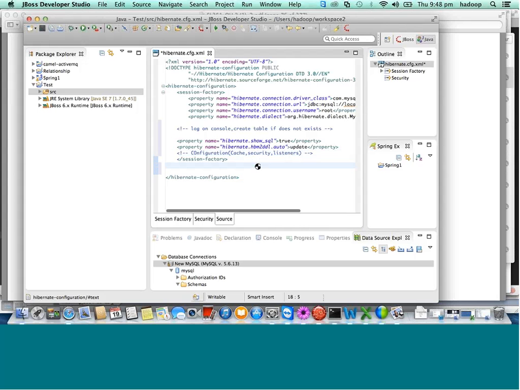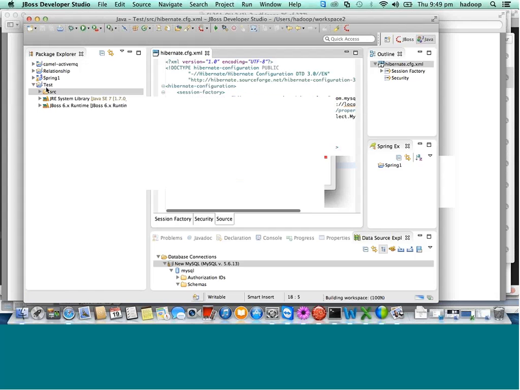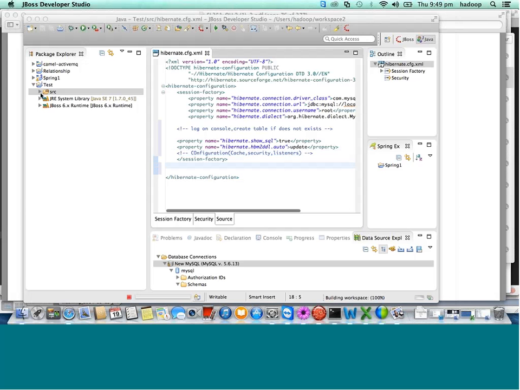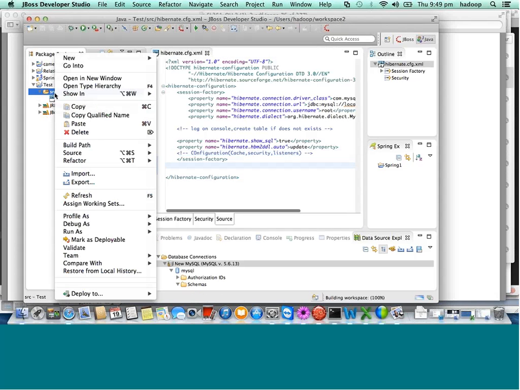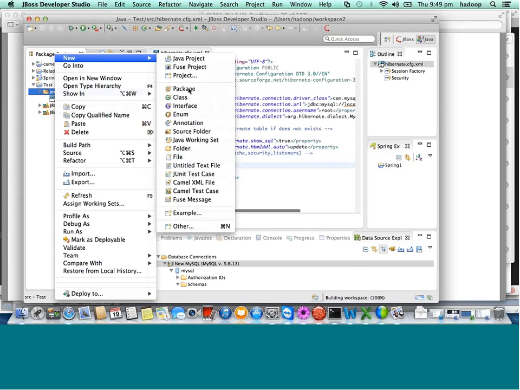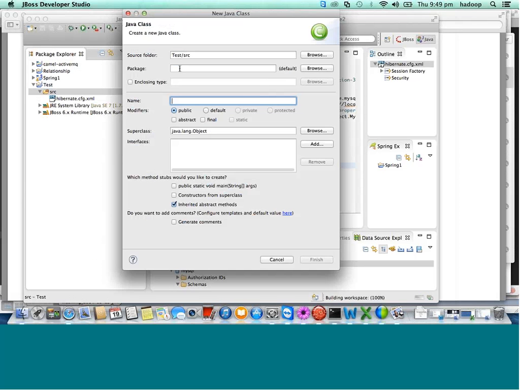Fine. Next, what we did, Anurag, if you remember, we went and created entity classes, right, which are supposed to be mapped to our table. I'll just go to src, right click, new class, and I'll keep all my entities in a package, form.entities, and here I'll take a class, say UserInfo. Click on finish.